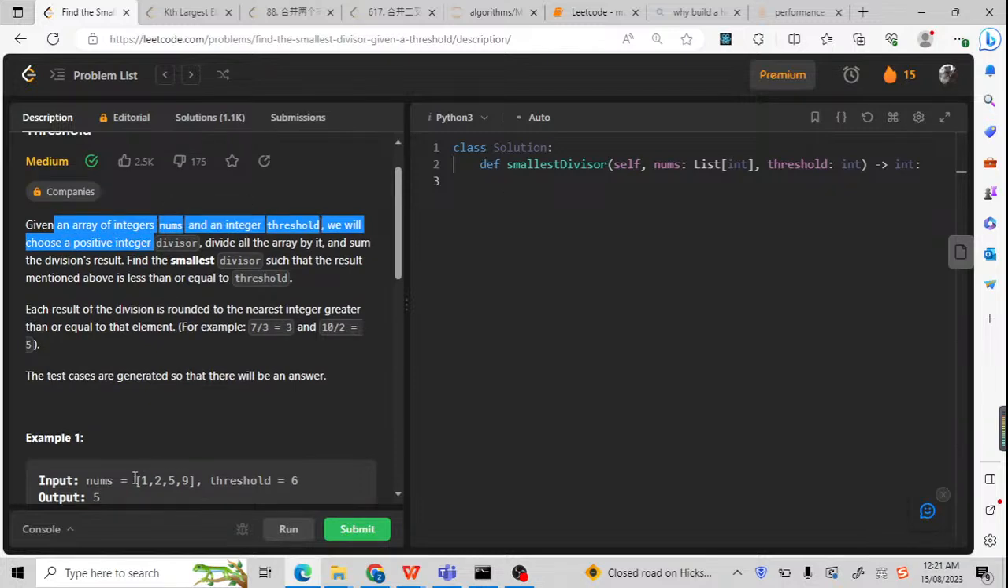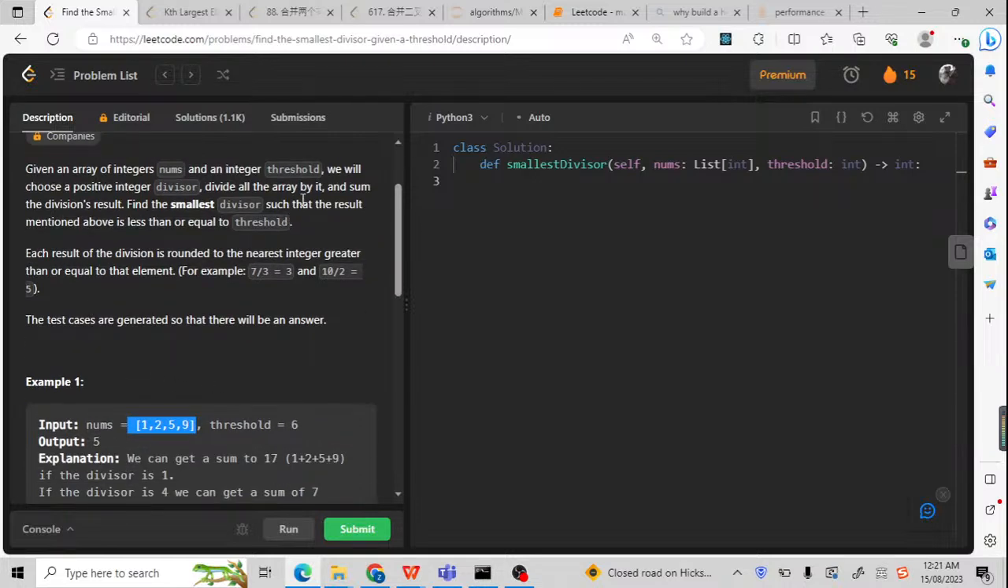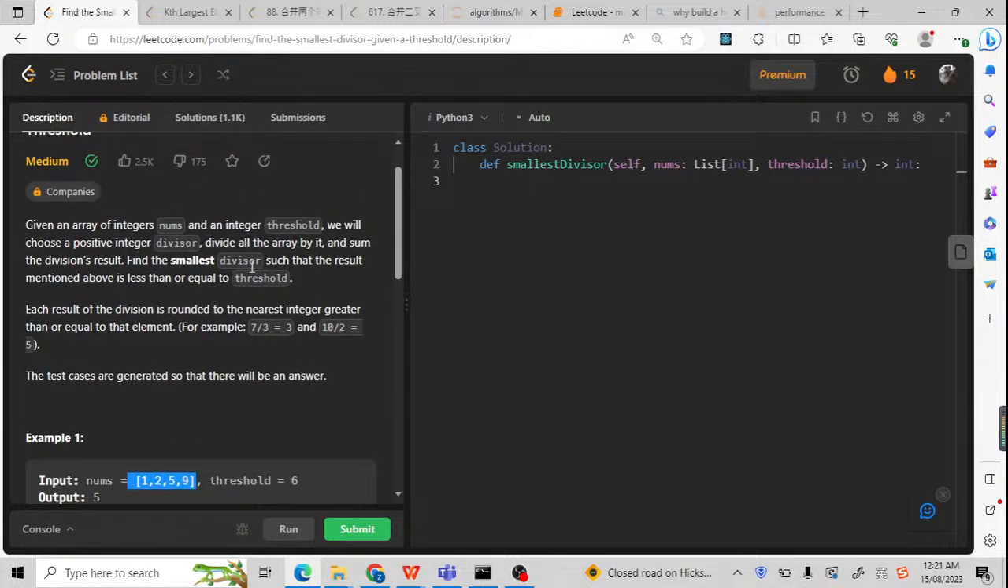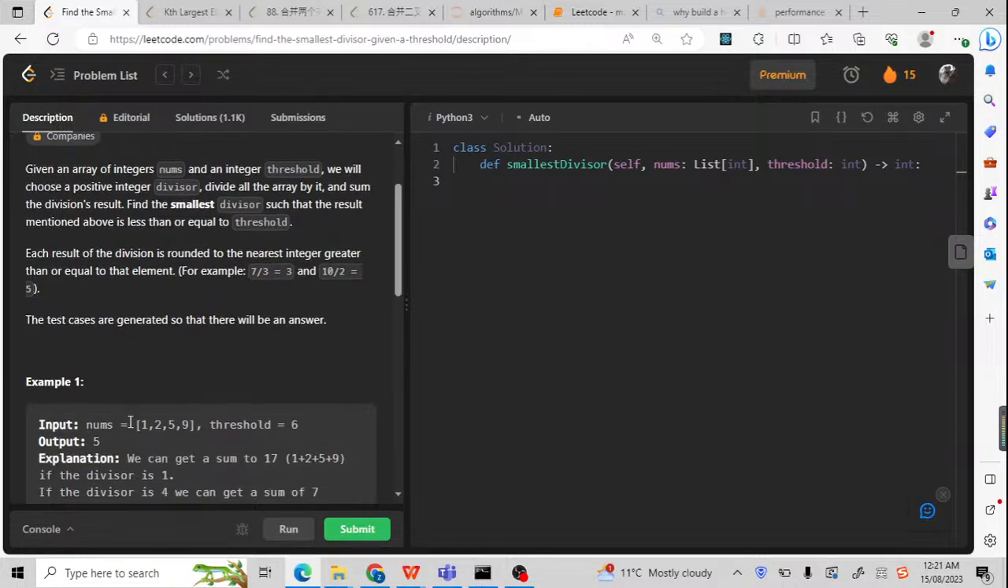Given an array of integers, nums: 1, 2, 5, and 9, and we also have a threshold. We need to find the smallest divisor such that the result mentioned above is less than or equal to the threshold. So what is above? We will choose a positive integer divisor, and then divide all the array by it and sum the division results. We should take care that each result should always be rounded to the nearest integer greater than or equal to the element. Now let me explain this example.